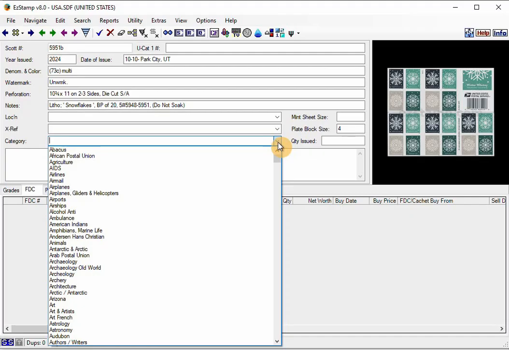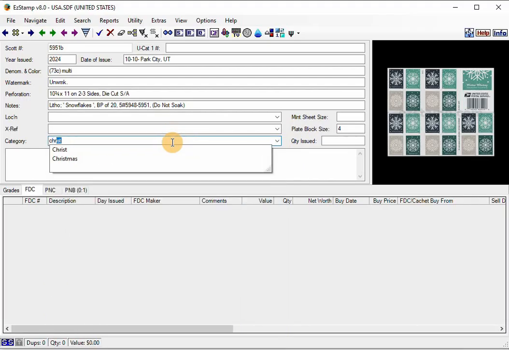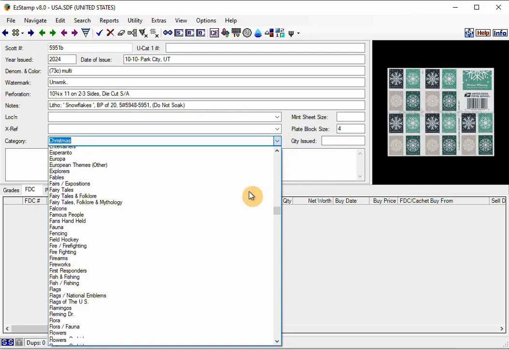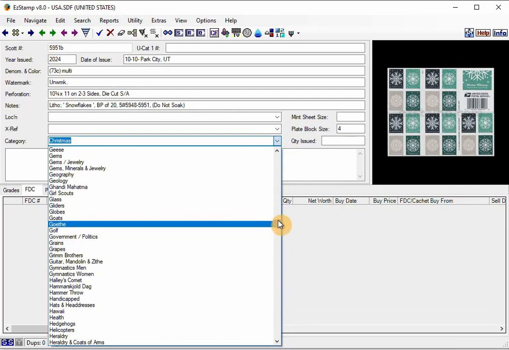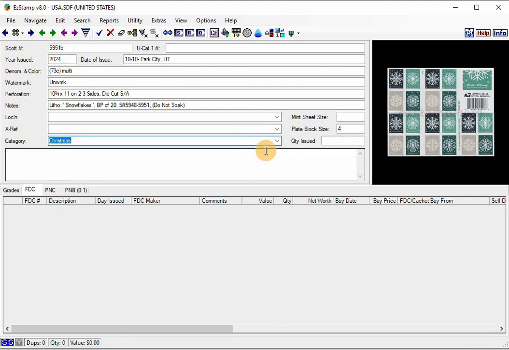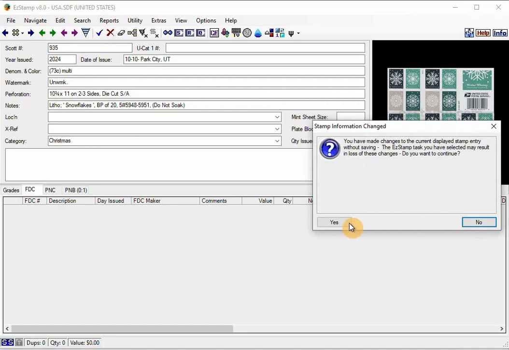There are now over 800 items in this list. We could assign this stamp category of Christmas as an example. So if we just type in Christmas, and you can see there's a lot of items here. I'll now bring up Scott number 935.